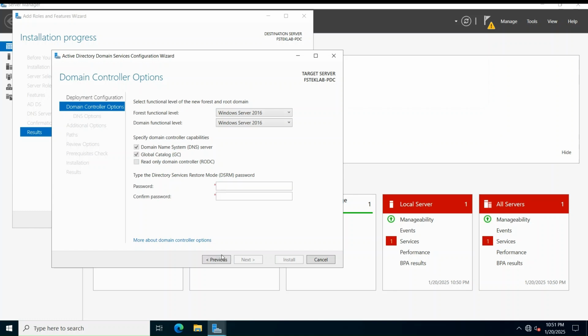The 2022 server supports various forest functional levels starting from Windows Server 2008 up to Windows Server 2016, and domain functional levels starting from Windows Server 2008 up to Windows Server 2016. The selection in domain functional level will change when you change the forest functional level.